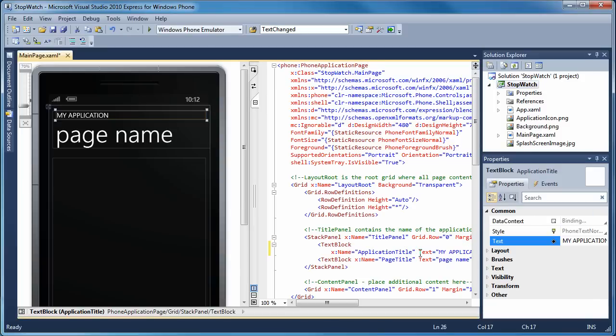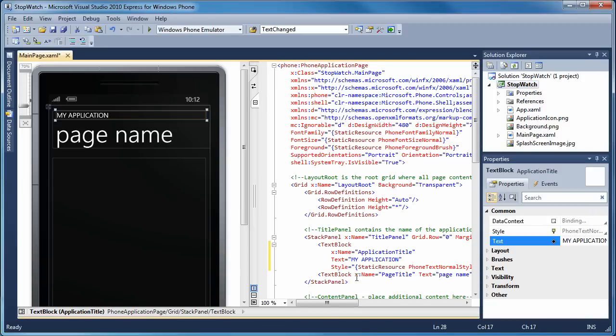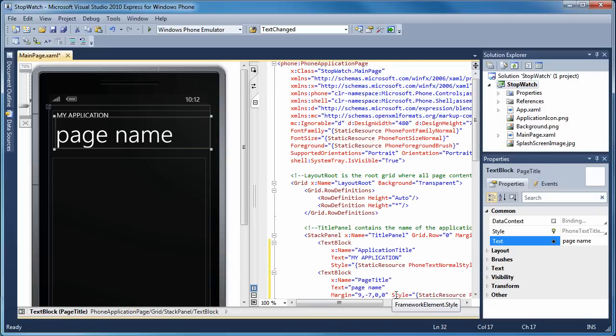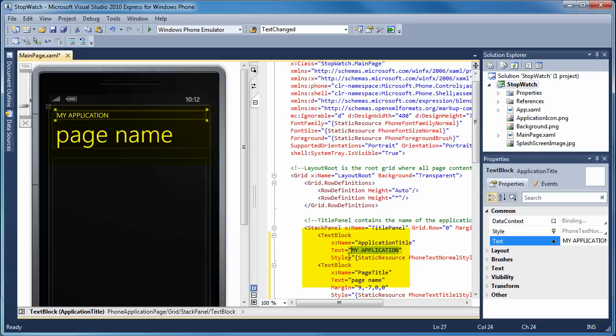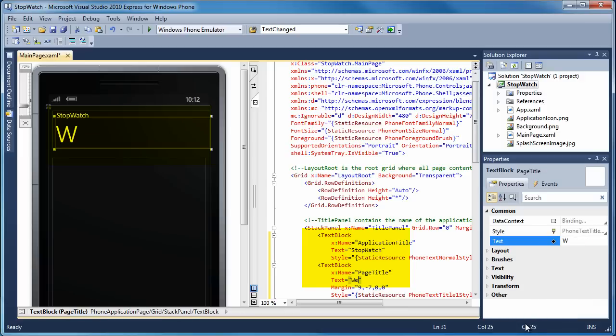On MainPage.xaml, I add line breaks and change my application title text to Stopwatch and my page title text to Welcome. I am whoever is holding the phone or running the emulator, so I need to know my name. I will use a text box control to collect the data and a text block control for the prompt.